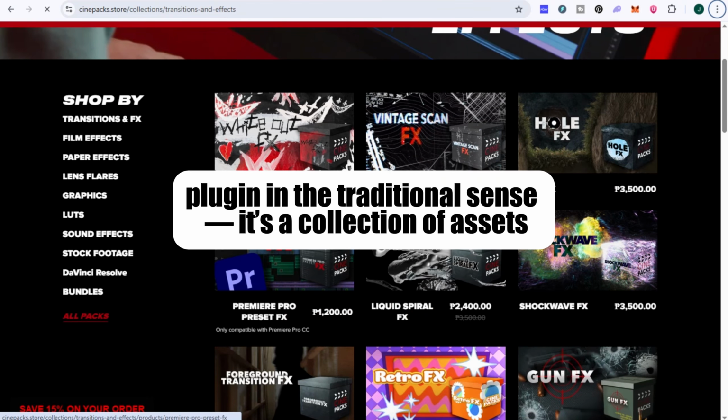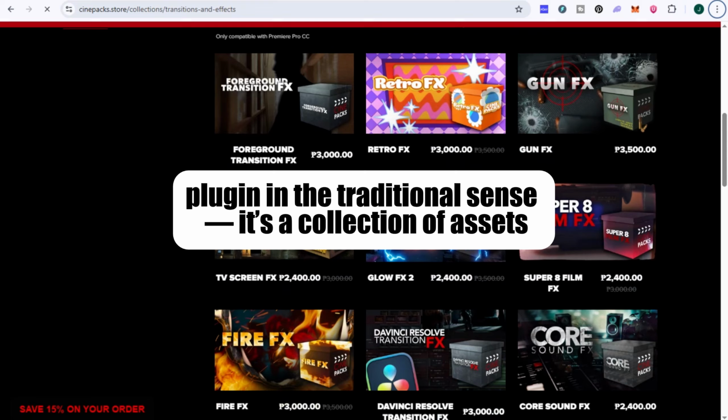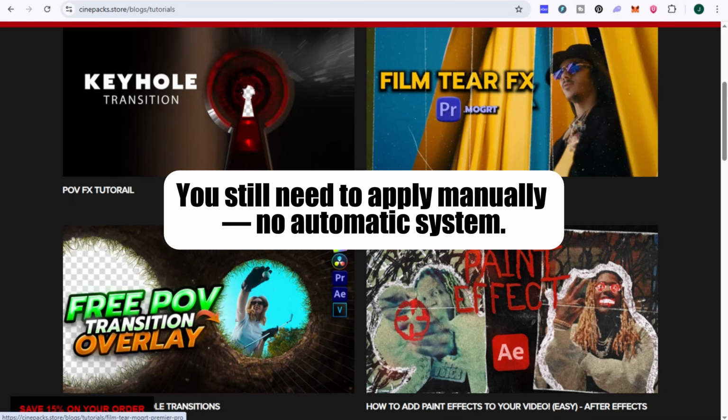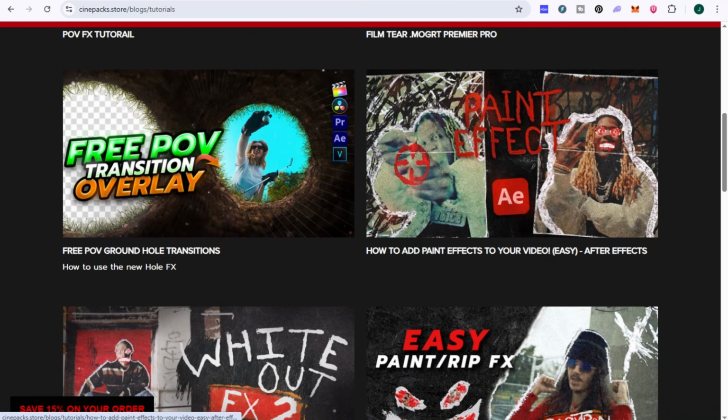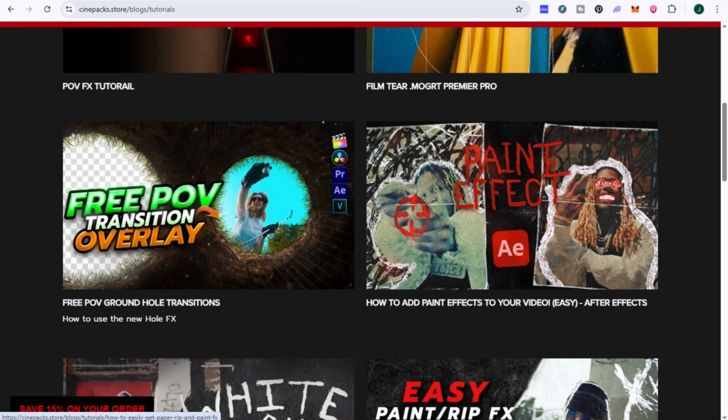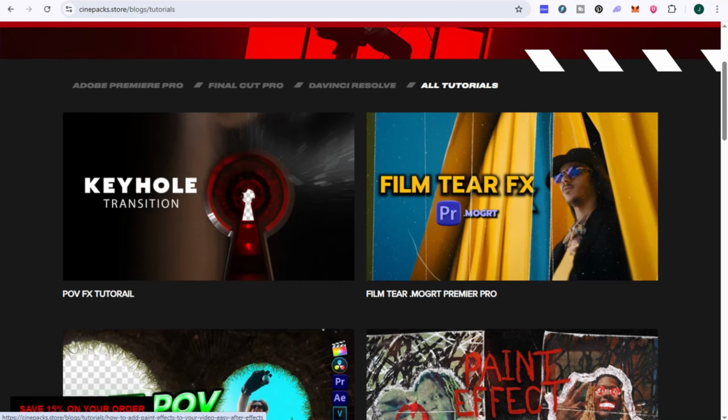What are the cons? Not a plugin in the traditional sense, it's a collection of assets. Some packs may be large. You still need to apply manually, no automatic system. So I think this one is not really good for beginners. Best advantage: adds professional cinematic looks and overlays without buying expensive packs.